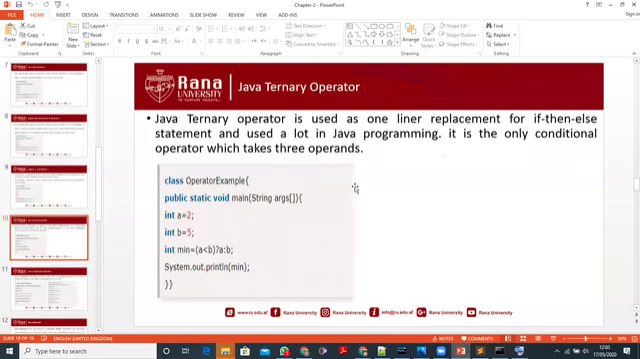Now let's go to the ternary operator. What is the ternary operator? Okay, anyone has questions? Proceed. No questions.